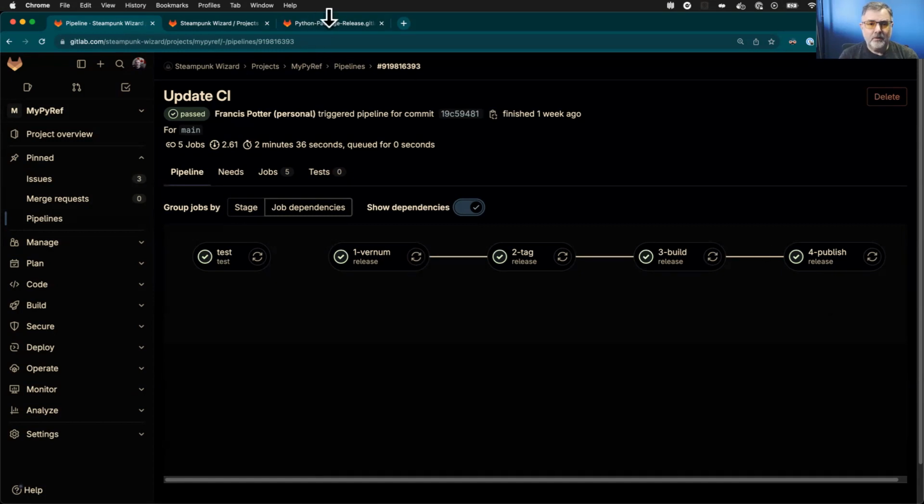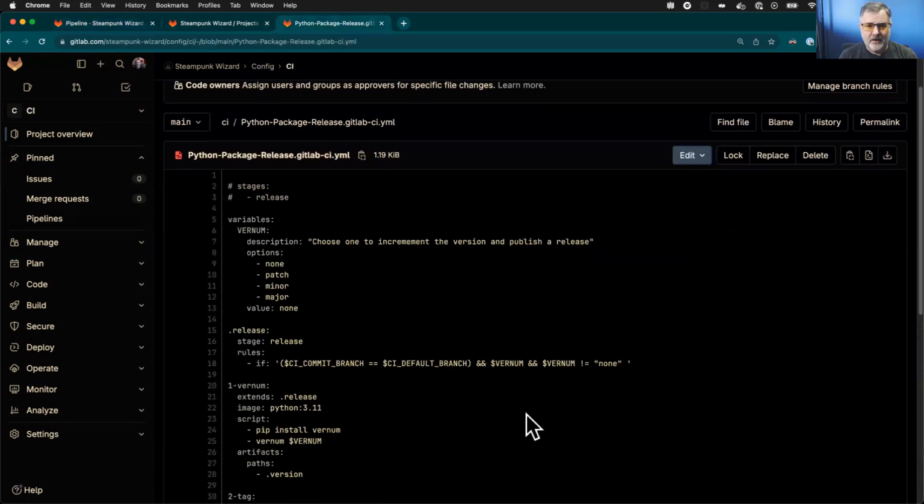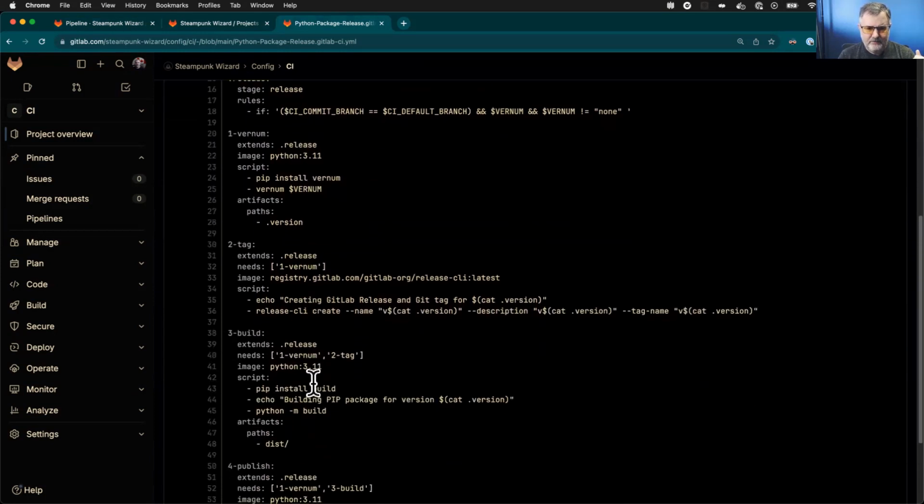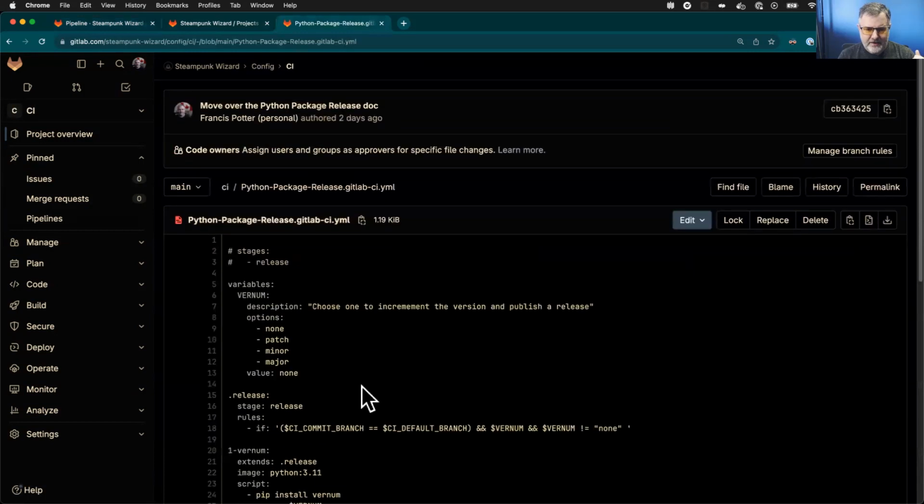And so that Python package release, I just put this somewhere where you can get at it on GitLab.com. This is doing the release here: vernum, tag, build, and publish. And what I've done is I've made these manual jobs, and I'm requiring the user to enter a version increment, whether they're doing patch, minor, major, or none. So what this means is that not every push to the main branch or the default branch is going to increment the version number. You have to explicitly do it, but you can explicitly do it entirely within CI.